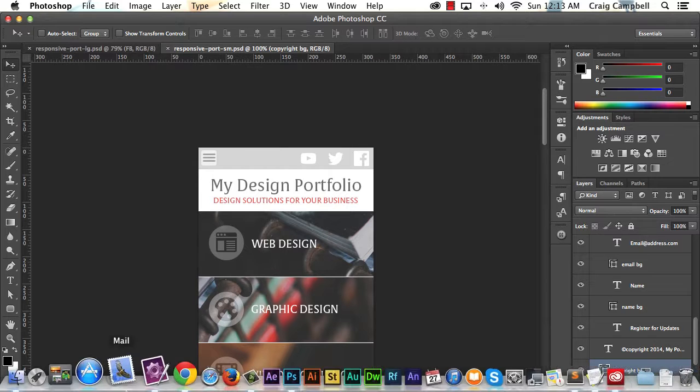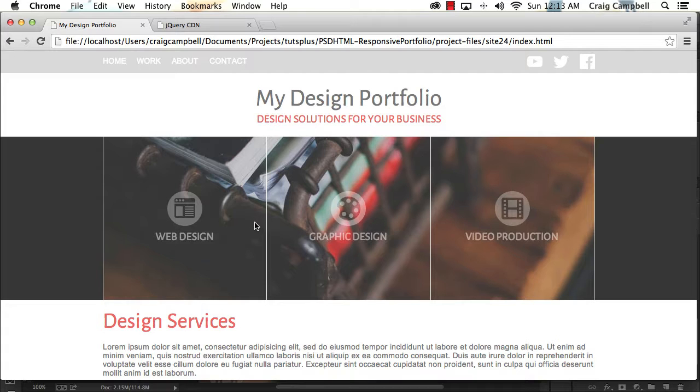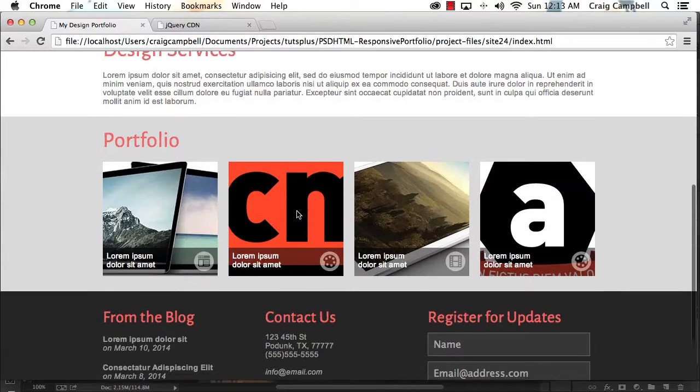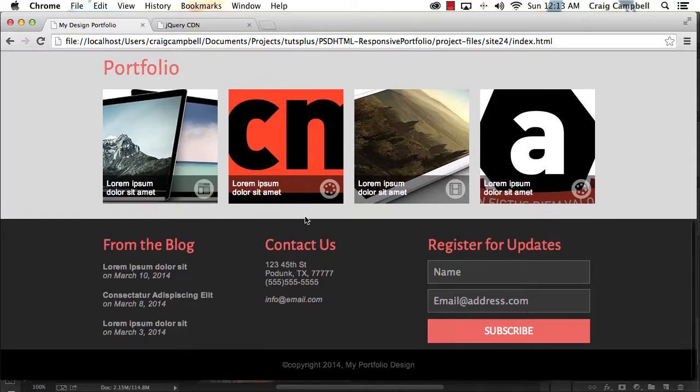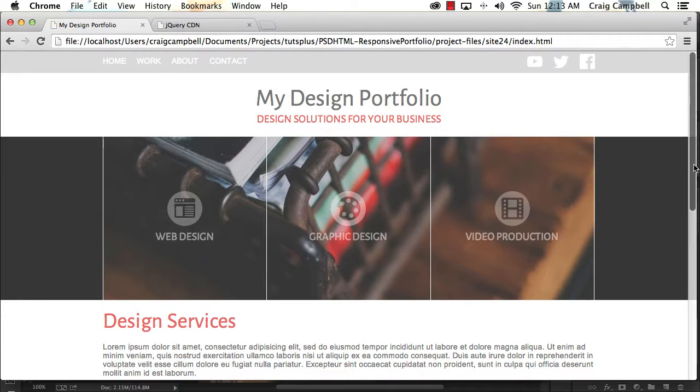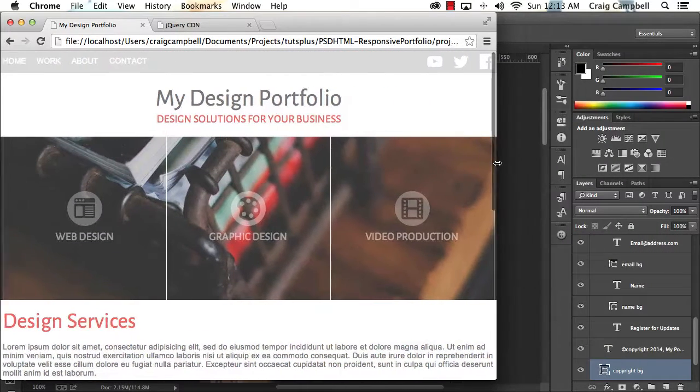So once everything is said and done, we're going to have a website that looks like this. We're going to have a menu at the top with some social media icons. We're going to have 3 columns of content here. As we scroll down, we can see what our site's going to look like at full width, but then as we resize it, things are going to start to change.